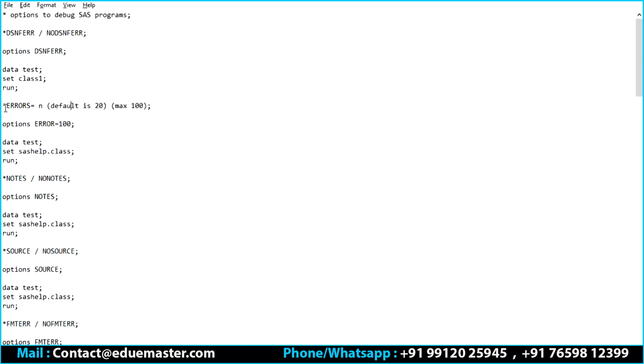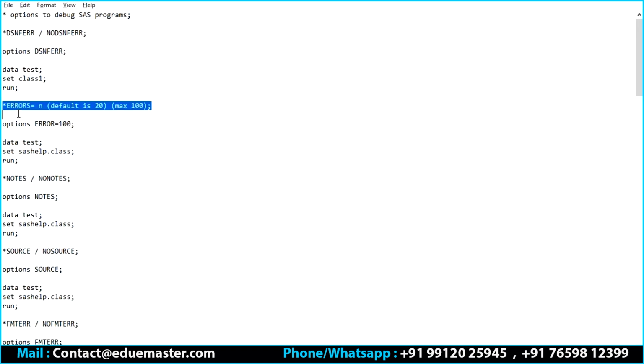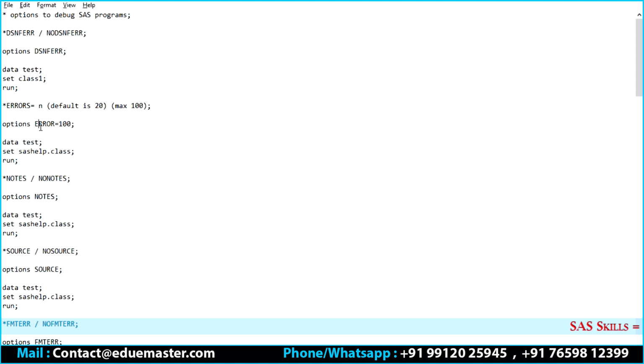Now coming to the next one, ERRORS equals to n. I can't show you this practically. By default, suppose in a single program you are making some 150 errors. Out of that 150 errors, it will print only the first 20 errors in the log window. Only those first 20 errors will be printed in the log window.